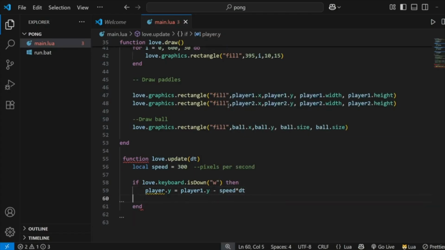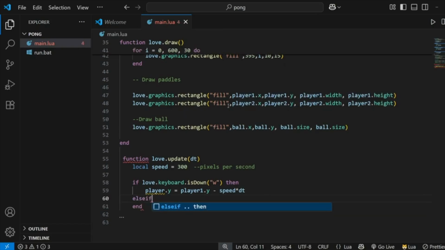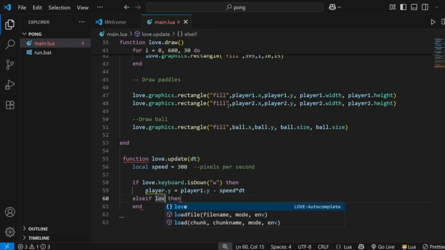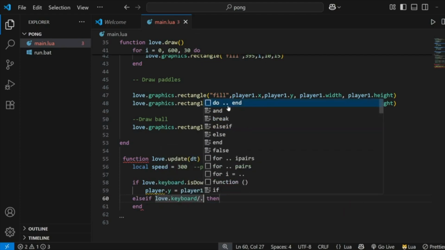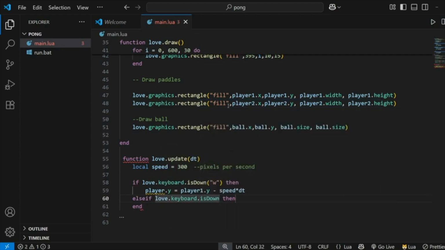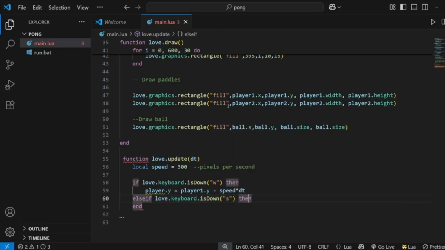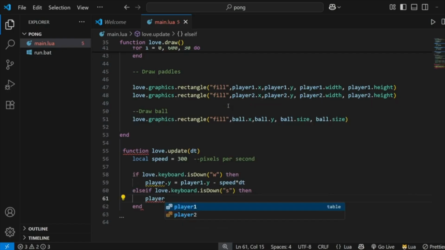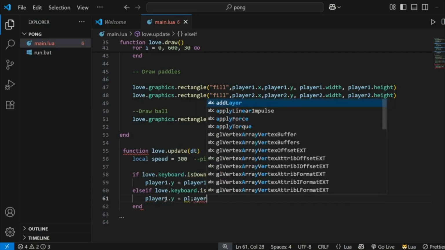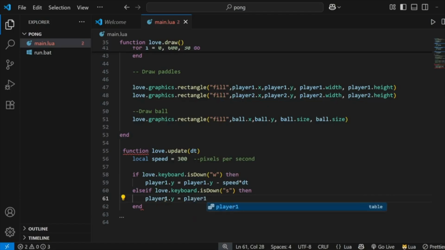And after that, use elseif love.keyboard.isDown is equal to S, that is for down, then we have to increase the player's Y position value. So player1.y, it should be player 1 here, we should increase. So player1.y will increase by speed times dt.